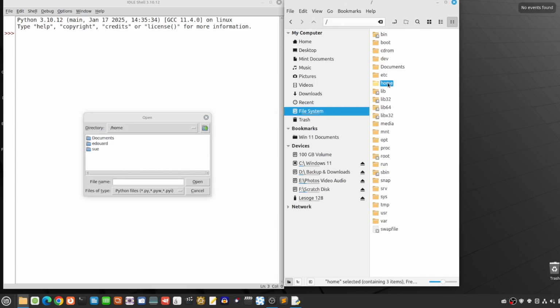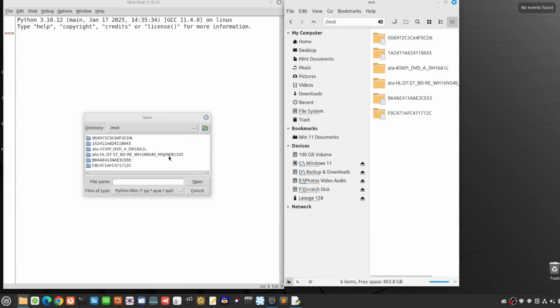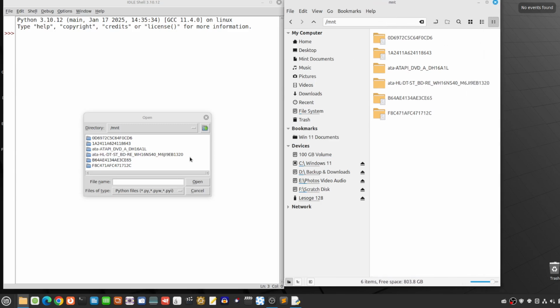So there's the home directory. Go up one level again. And we want to get into the mount directory, MNT. And here's where the decoder sheet comes in handy. We know Windows 11 is that first drive. So that ended with 0CD6.